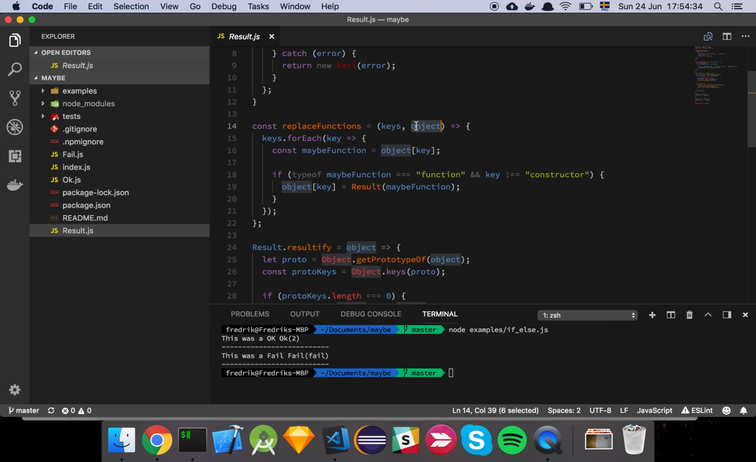So we take in the keys and the object that we want to overwrite, and then we loop over all the keys, and then we grab the property of the key, and this could be a function. I mean, an object can contain many things. It could be a function, it could be something else, right? And then we simply type check it, and we check if it is a function, and the key that we are looking at, in other words, the name of the property, is not constructor, because we don't want to overwrite the constructor behavior. We only want to overwrite the methods on the object itself, not the constructor.